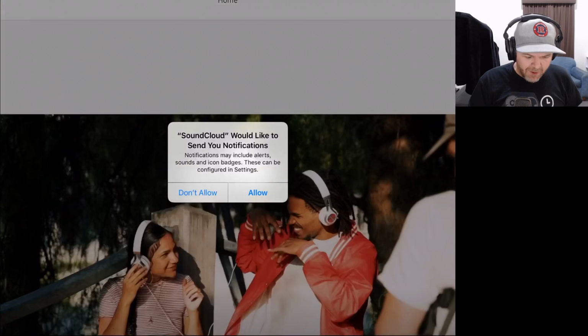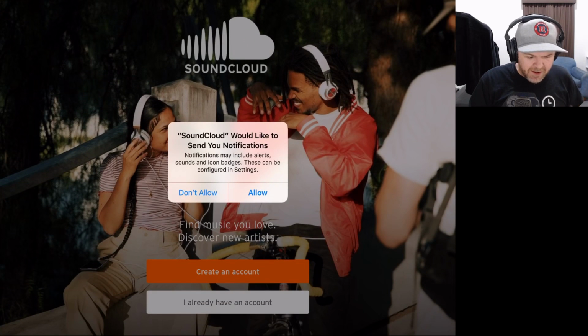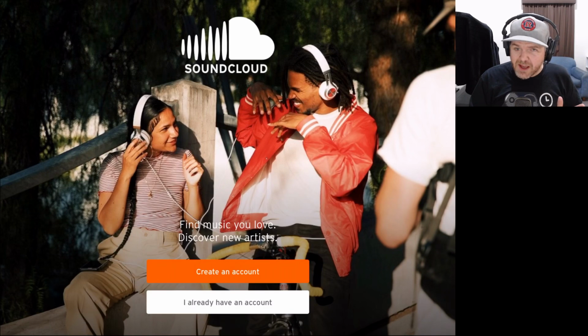You'll get this very familiar white cloud on the orange background. Now, here it's going to ask if it wants to send notifications. We'll not allow for now. Now, if you already have a SoundCloud account, you can simply sign in by saying, I already have an account, or you can create a new account. Now, I have an account, but let's show you how we can create a brand new account if you don't already have one here in SoundCloud.